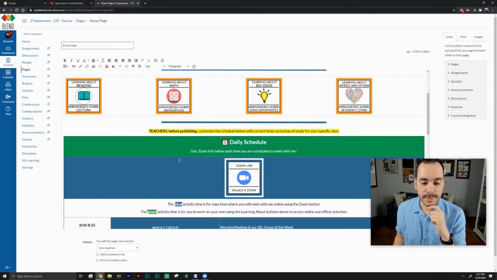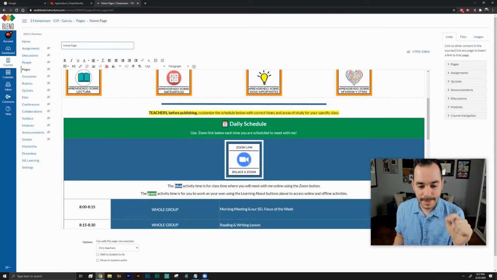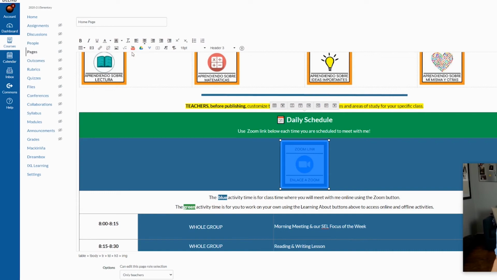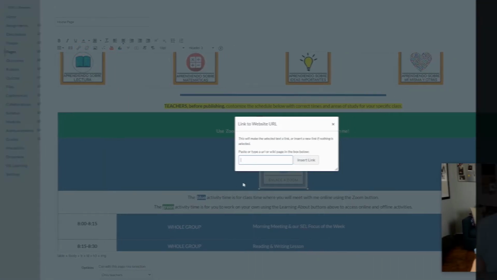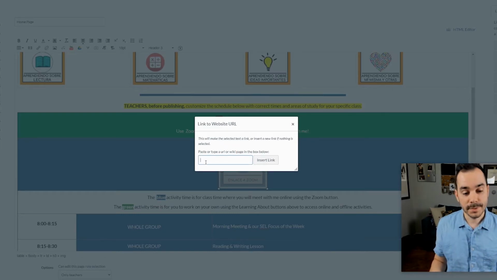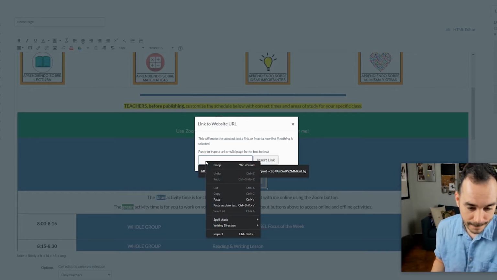So the next thing that we want to do is scroll over to the link button, click on it, and you know it's clicked on because it's highlighted blue. You can manipulate the size by clicking and dragging these little points here on the corner. So if you want to make it bigger or smaller, you can. Once you have it highlighted, you go to your rich text editor, and there's this little chain icon here. It says link to URL. You're going to click on that, and here is where you're going to paste your Zoom link. So make sure you're highlighted in there, and you can Control V to paste, or you can right click this time and paste.